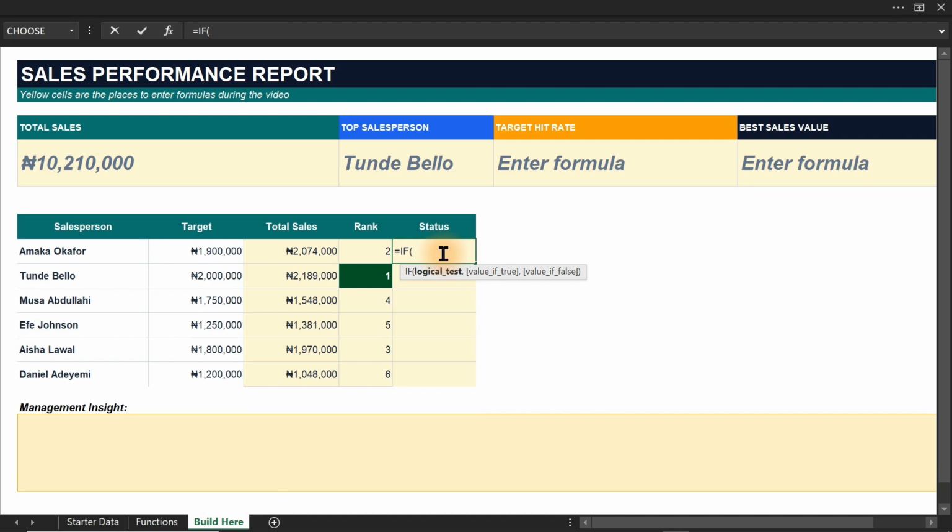The if function is going to actually come and say, you know what? This value here, is it greater than or equal to this particular value right in here? So if that is true, I want to say achieved. Otherwise, if it is not, missed. Okay, then we close and we hit our enter key. Let us go ahead and actually copy down. Can you see where we missed?